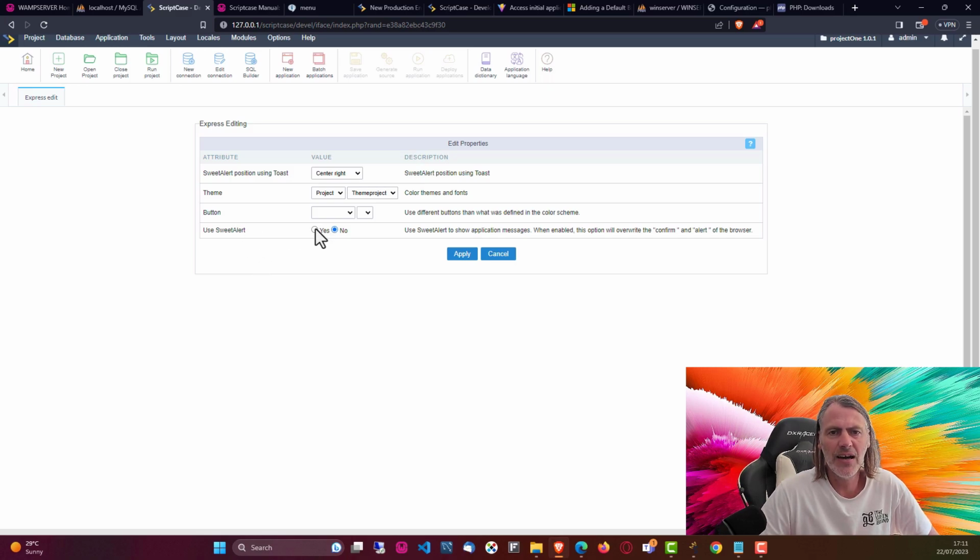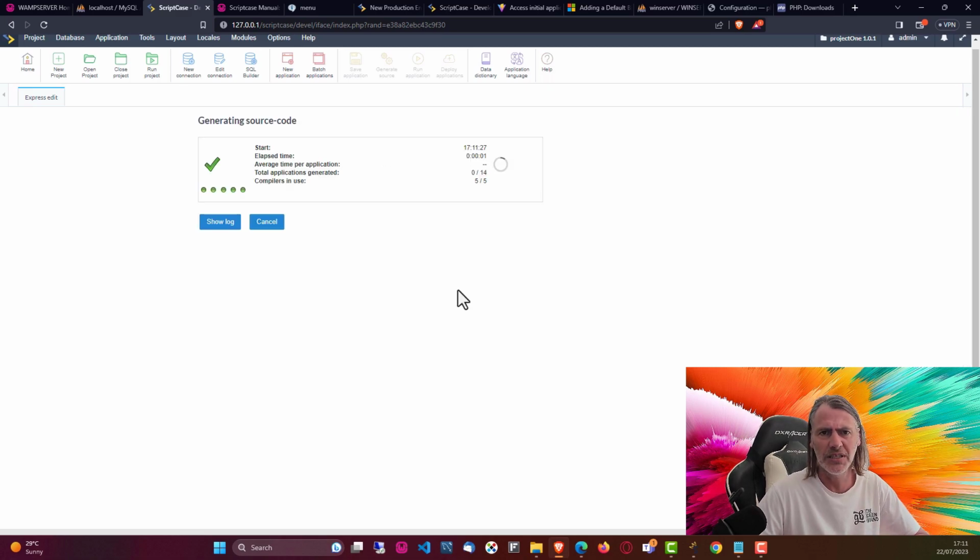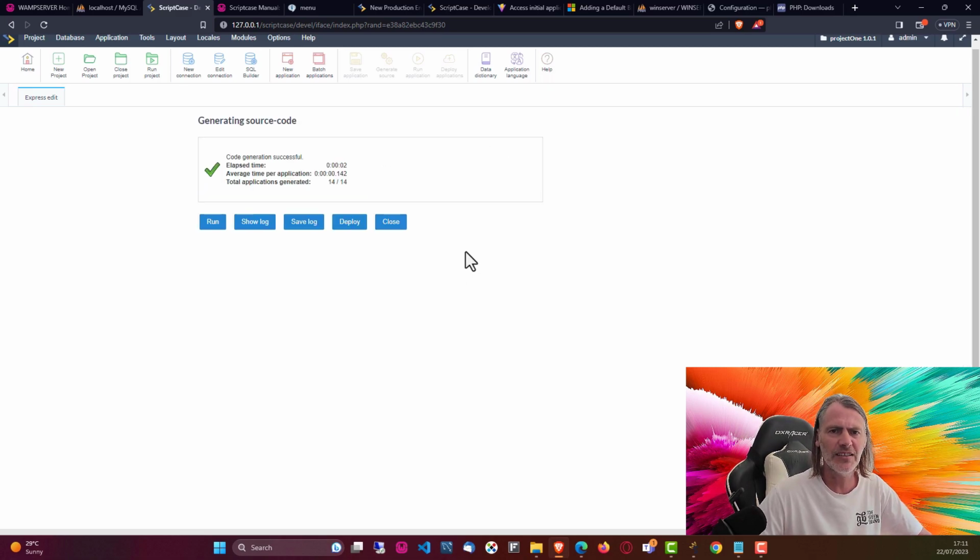Okay, so there I will choose to use Sweet Alert. Of course, I have just set the position here, so it's also good to enable it. So click apply. That is then applied to all of my applications, and you see how fast that is. There's no cutting there. It really works beautifully. Now I have generated those applications.